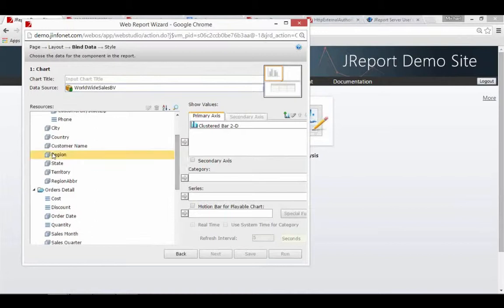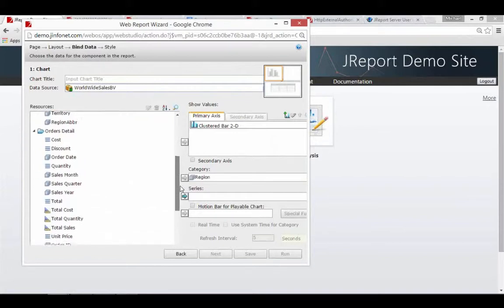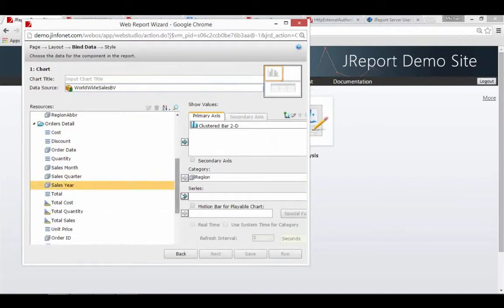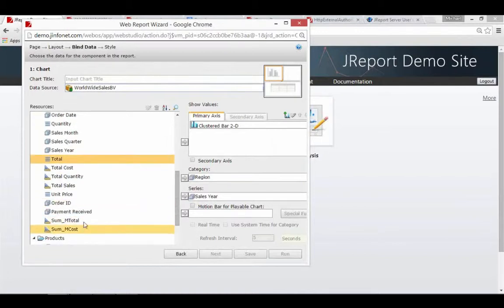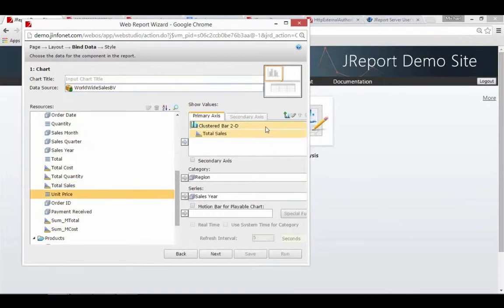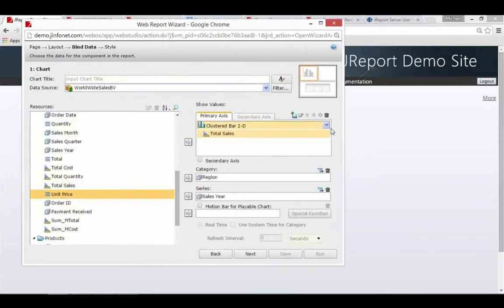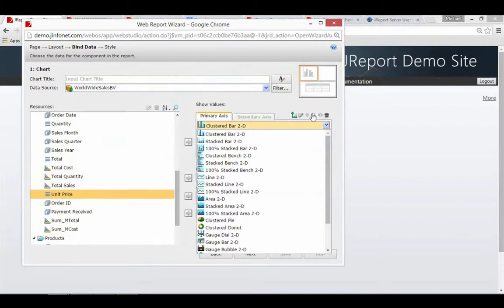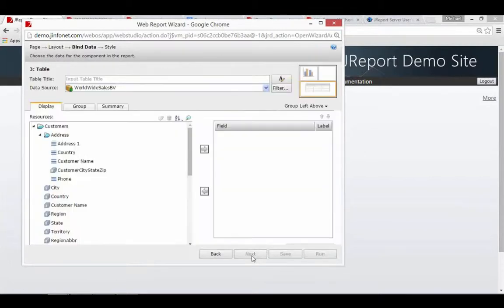From an end user standpoint, they just determine what data elements they would like to add for the category on the x-axis. Maybe some additional information about sales would represent the series. And since bar charts represent aggregate information, they just determine whether cost, quantity, or sales, by dragging and dropping, and if they want to change their chart type, they have the ability to make that change. Clicking the next step in the wizard, we're currently building the table report.